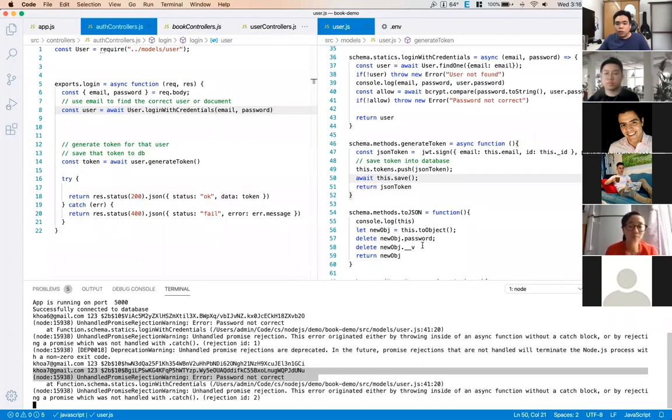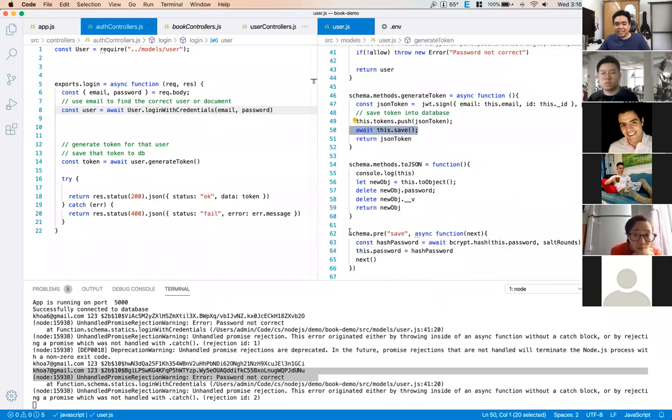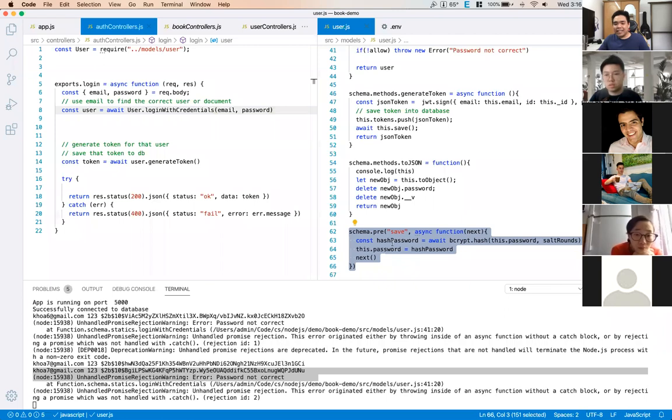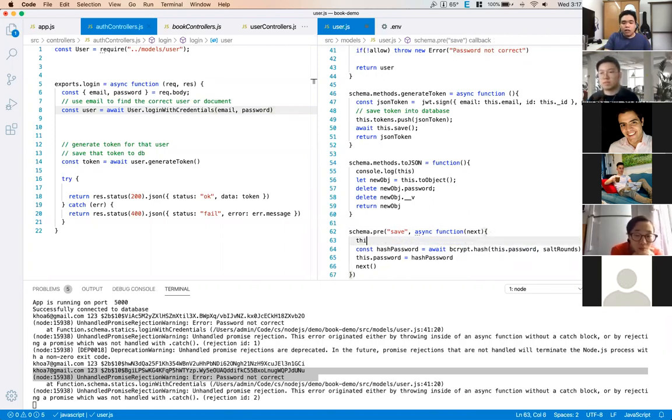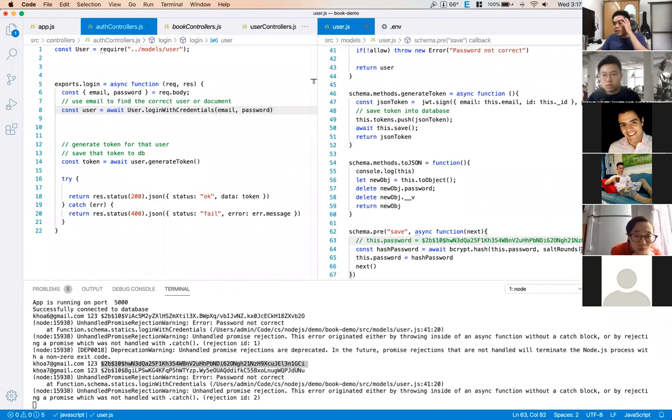The reason is when I try to save, I actually activate this middleware, and this middleware will take a look at the password and try to hash the password again. This dot password here was something like this, and it tried to hash this string into another hash string. So how do we fix this? How do we fix the problem?